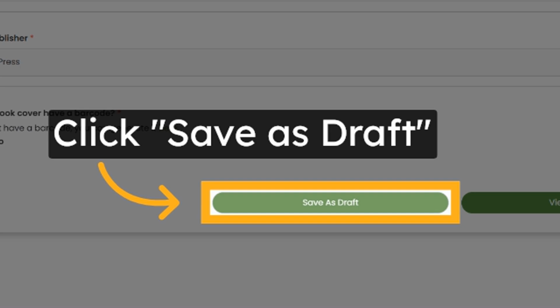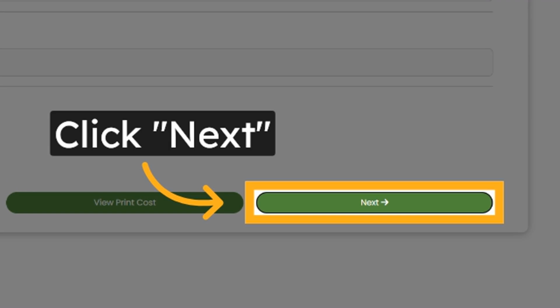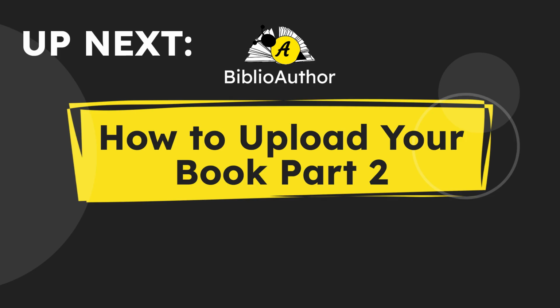Save your current progress as a draft to avoid losing any entered information. Proceed to the next step in the upload process to continue adding book details. This ends Part 1 of your walkthrough in uploading your book in BiblioAuthor.